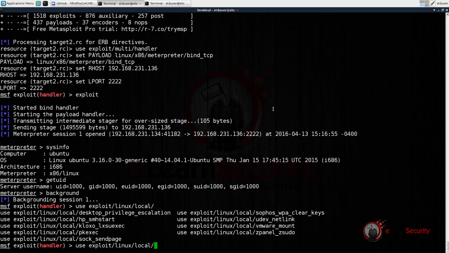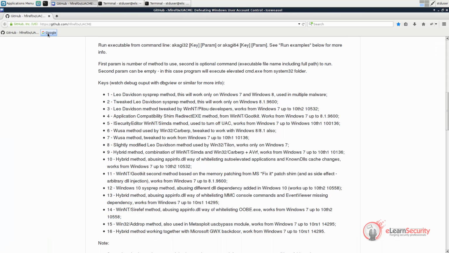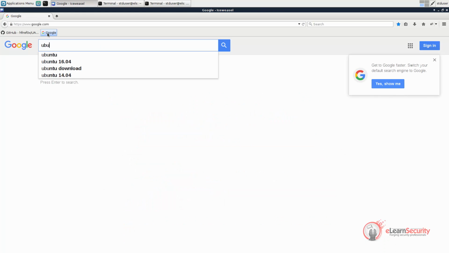Moreover, if we check the local exploits for Linux systems, we will see that there are just a few modules available. This means that we have to manually find a possible exploit that may work on the remote machine. The best way to do this is by searching the target operating system version on Google, followed by the words privilege escalation. So let us go back into our browser and search this.